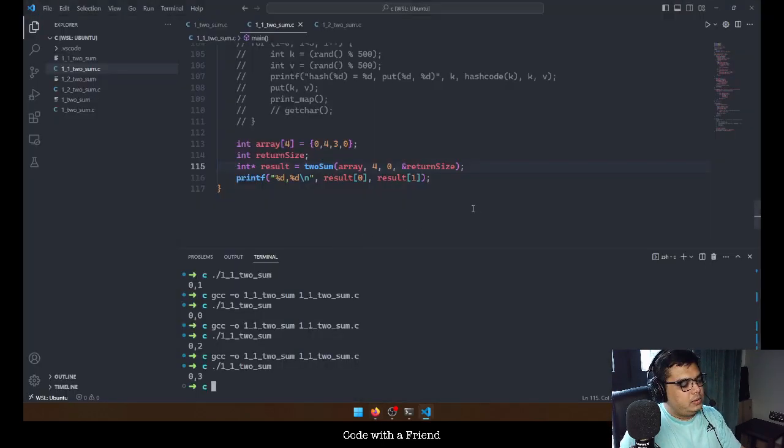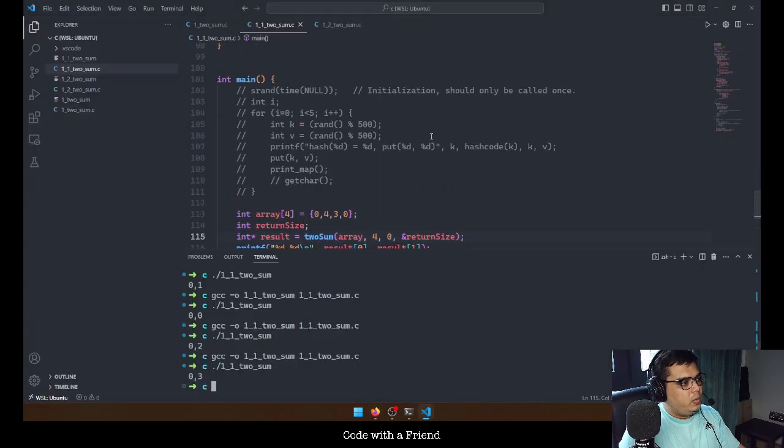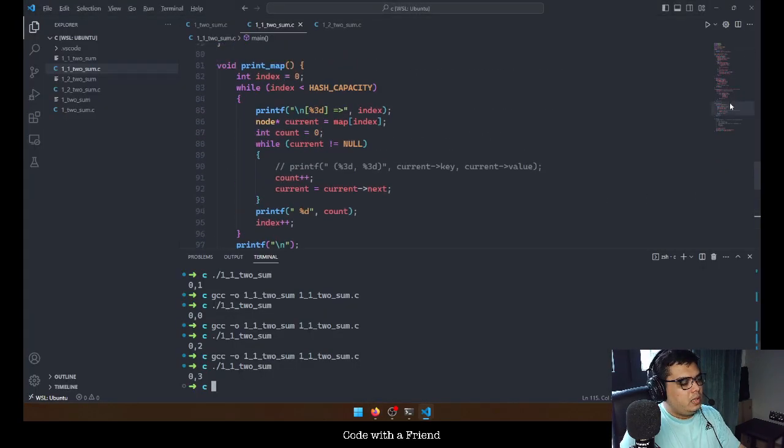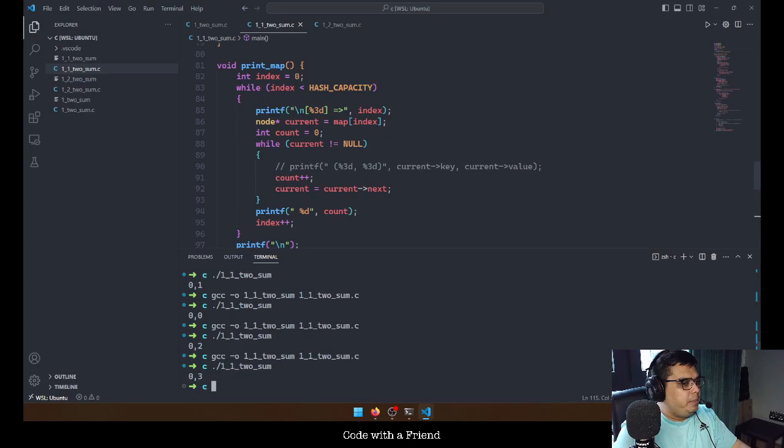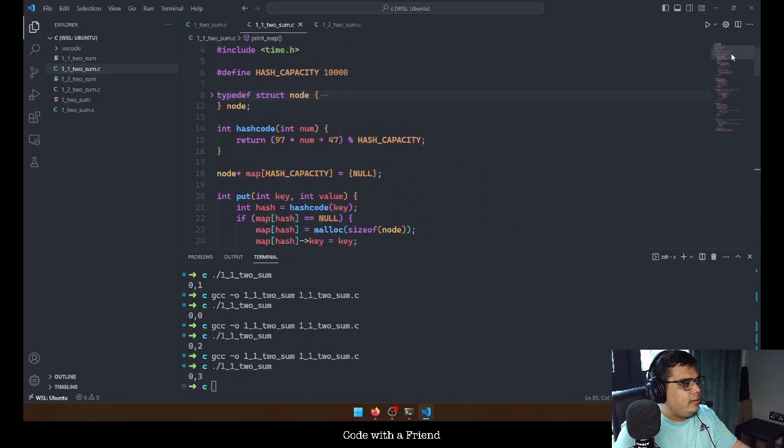What about this Leetcode? This is hash 32 shift based on the original suggestion by Robert Jenkins in 1997. I've done research for a version of the integer hash function. This is where it is. Okay. Bitmix function. Let's do some bit mixing.